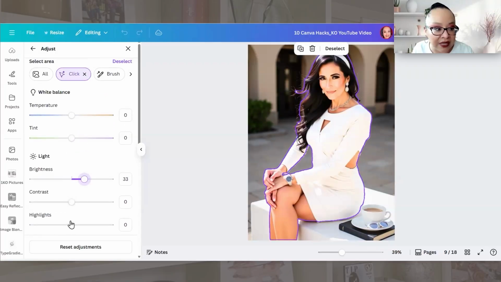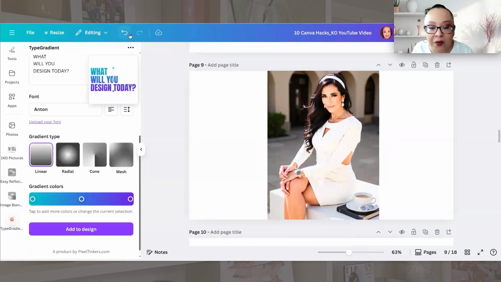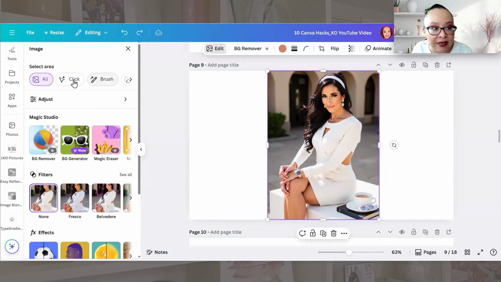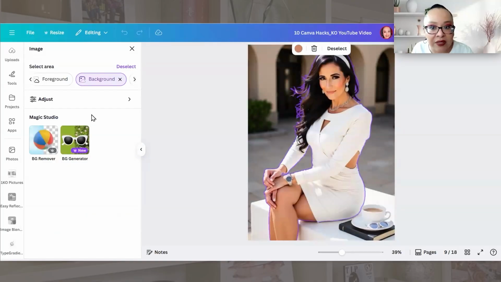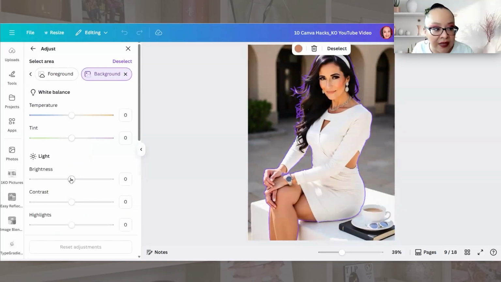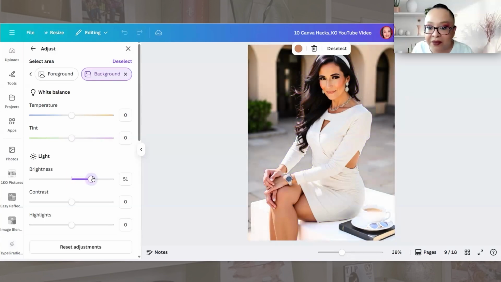If I want to change the contrast, again, just on her, not the background, or if I want to do vice versa, I'm going to click out of here and go back. I'm going to click on it, go to Edit, and go to Background. So let's say that the background looks too dark. You can go to Adjust and then just make sure to brighten up the background.